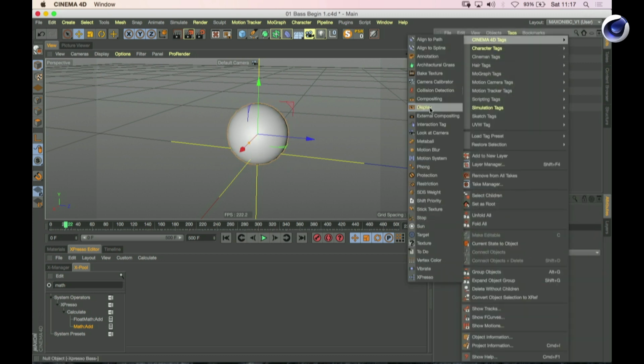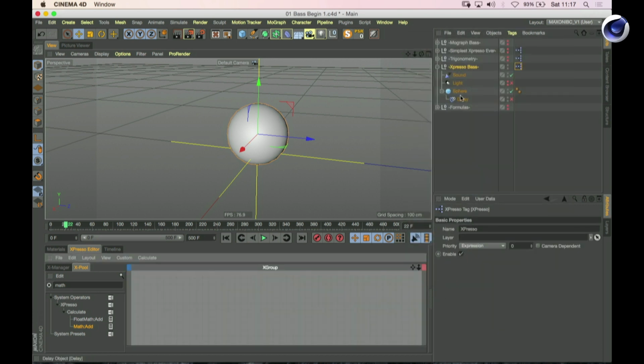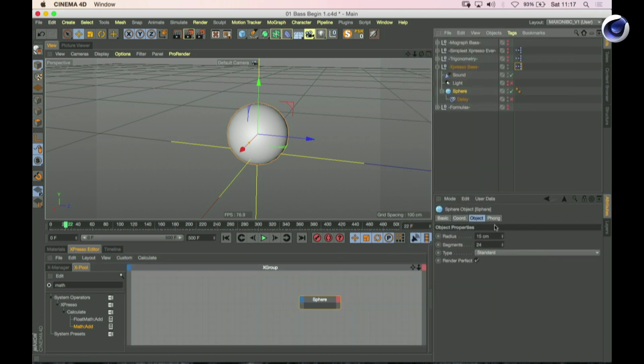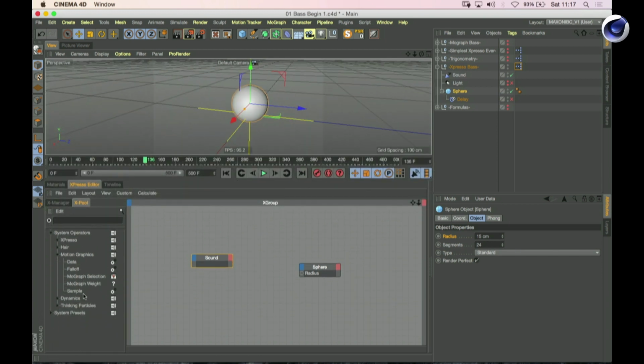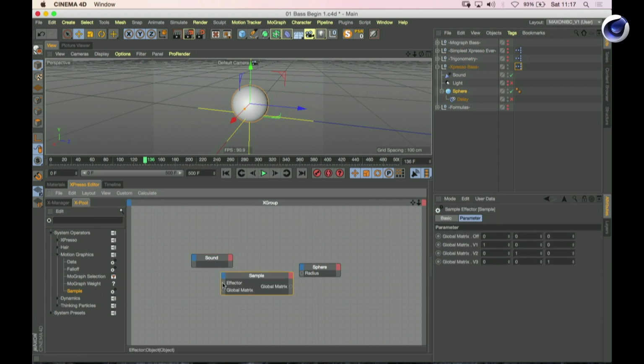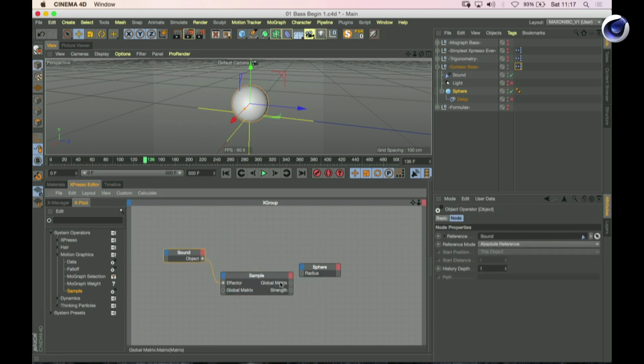I'll just put an Xpresso tag on there. And then I want my sphere. And I want to affect the radius, so drop it in there. I want my sound effector. And to read a sound effector, just down here, there are some motion graphic nodes. I'll just pull this up a little bit. And I just want the sample node, and that will basically read an effector. So I'm just going to plug my effector into my sample node, and then I'm going to pull out the strength, i.e. how much it's affecting anything, and stick it into a radius.